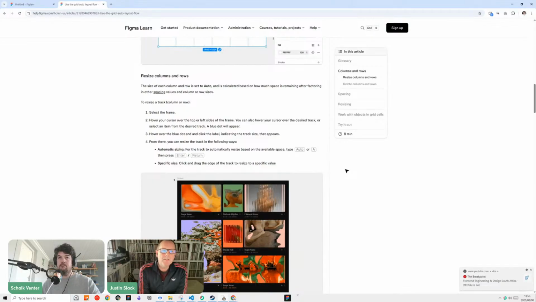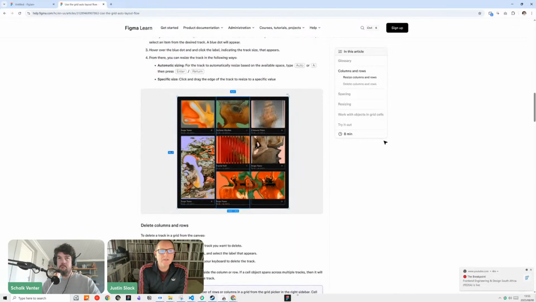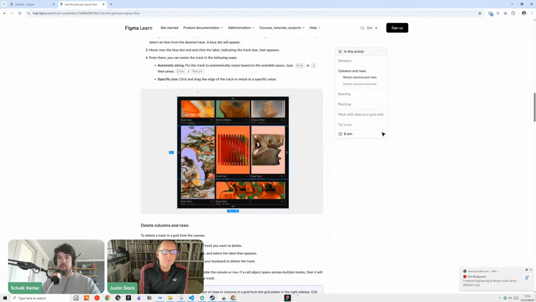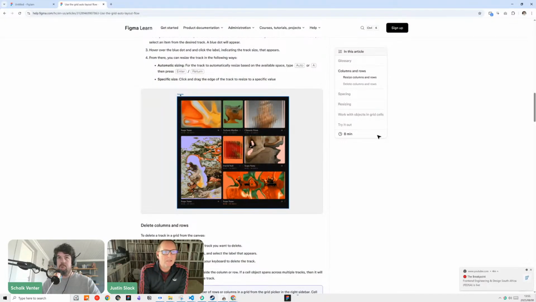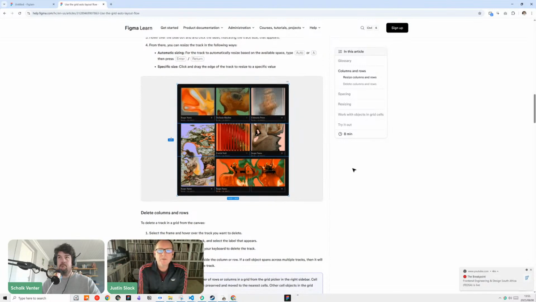I would actually recommend, if you're going to play around with this in Figma as a designer, it's really worthwhile familiarizing yourself with CSS Grid, because the principles are very, very much the same.